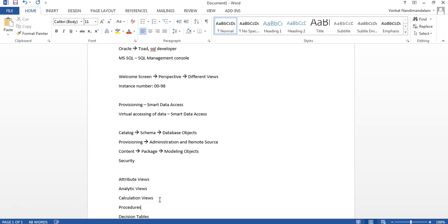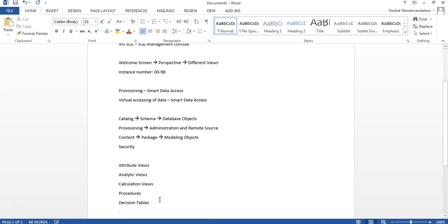Before we explain attribute views and analytic views, let's look at our star schema model, which is the famous model in any data warehousing application. What is a star schema? A star schema is nothing but transaction data grouped by master data.